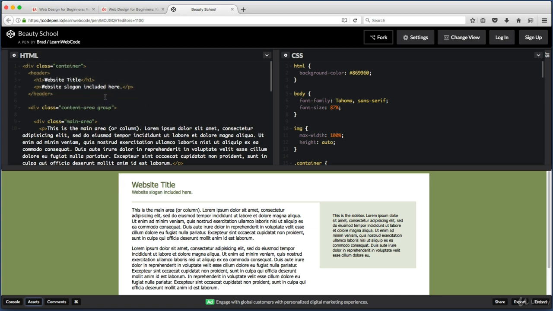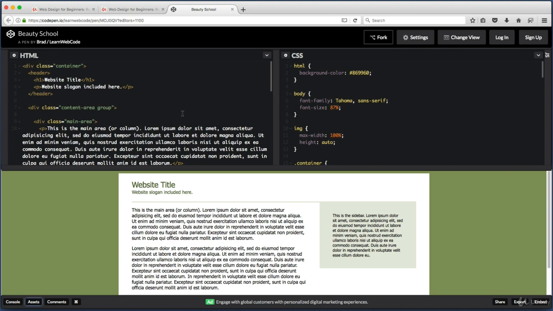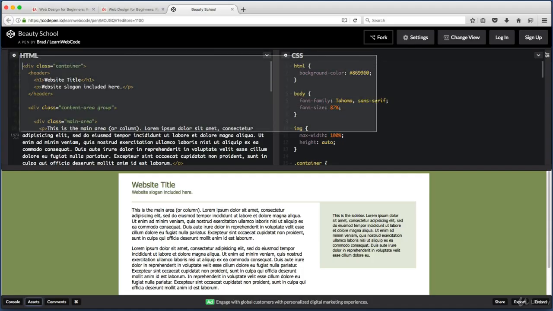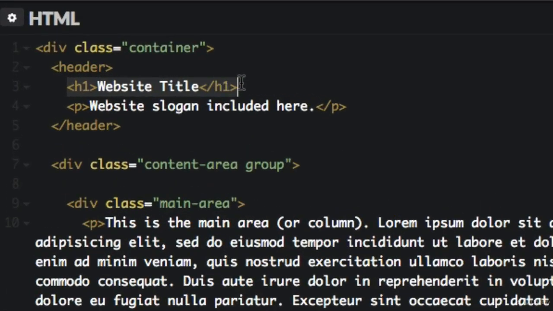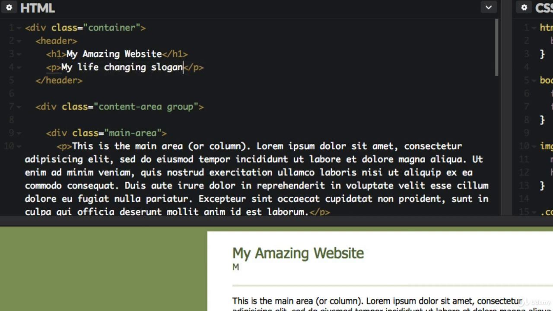So for example, I don't expect you to understand any of this code that you're looking at right now. Remember, I skipped ahead in the course just to give you an example of these CodePen demos, but the idea is that down in the preview, we can see this title, website title, and website slogan included here. And even though we might not understand the majority of this code, we can see website title and website slogan included here. So you're free to customize this. You could say, my amazing website. And you can see the preview updating in real time. And you could change this to say, my life-changing slogan goes here. Cool, and we see that updated on the fly.